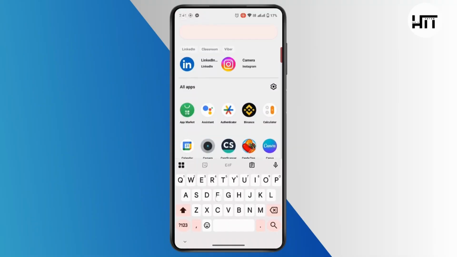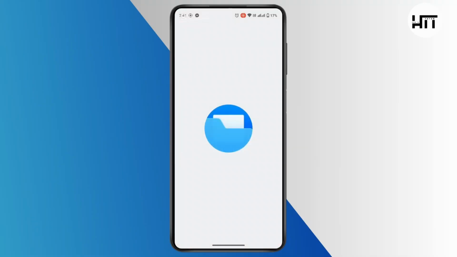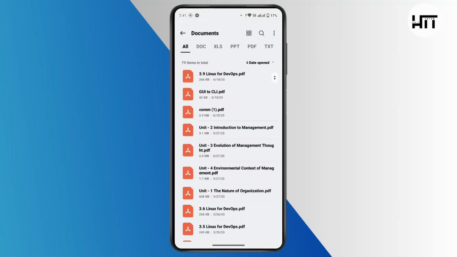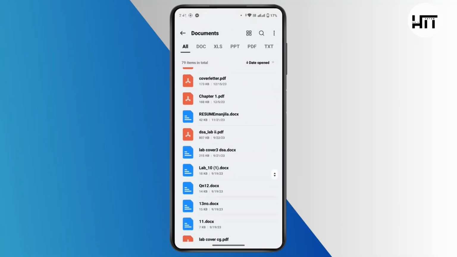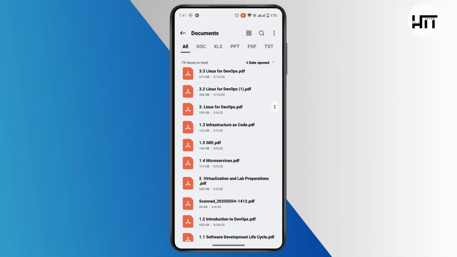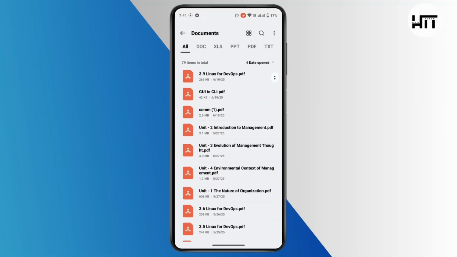For that, open up your file manager in your device. Now under your files, go to your documents and here find your zip files. So once you have your zip file, long press and rename it. Now change its file extension from .zip to .apk.